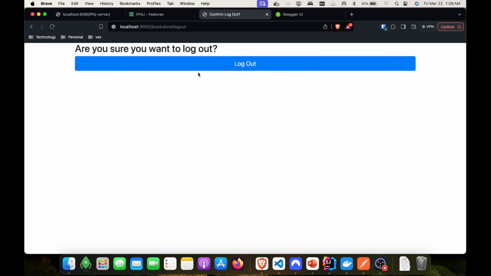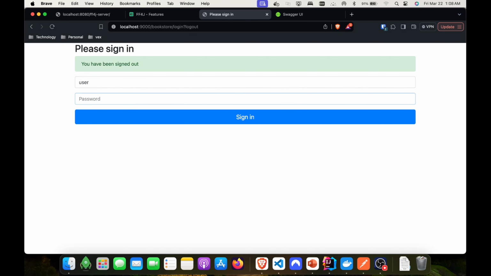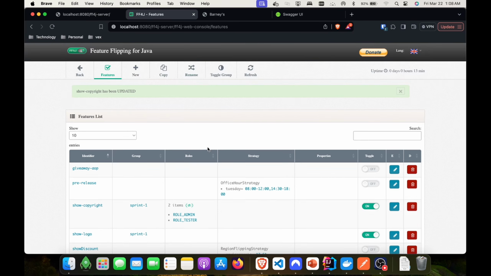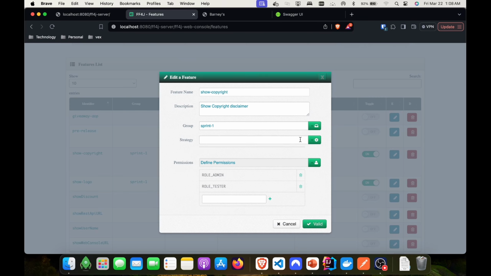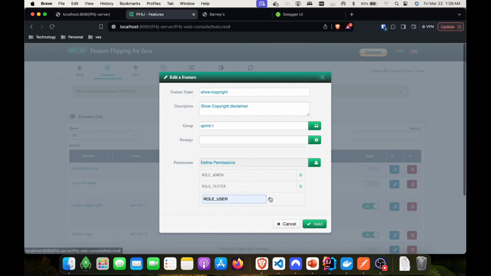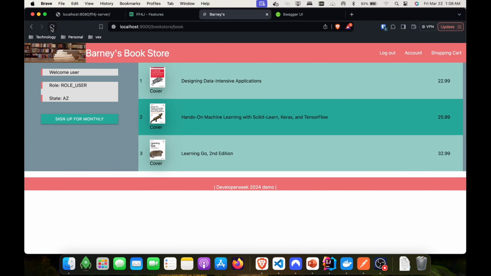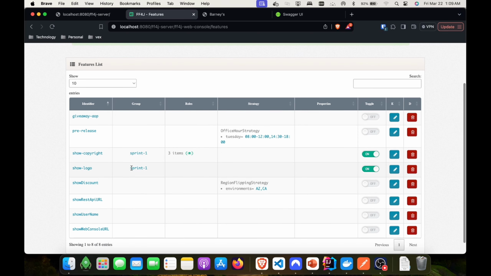Now I'll log out and log in as user. Copyright information will not show up for me. You see here? So that is how you can filter who can see your application, who can see your feature. So if I add role user, I should start seeing copyright information. You see here? So I can enable, disable targets on the fly. This is for gradual rollouts, right?